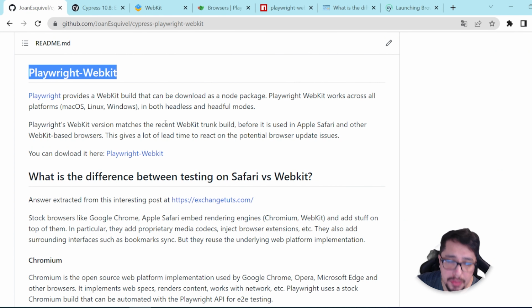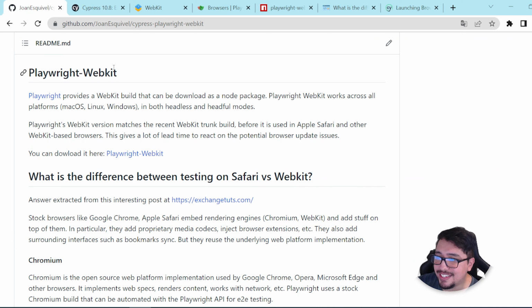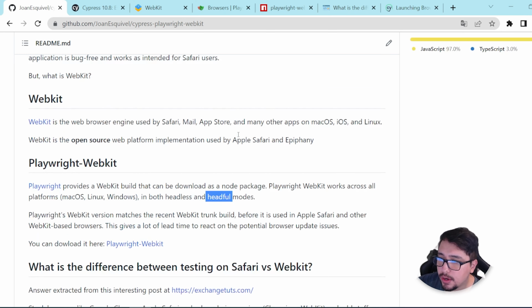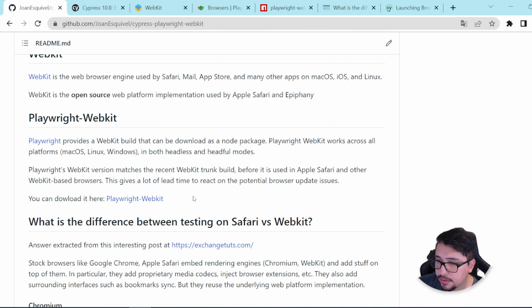Another thing that is important here is that this Playwright-Webkit Node.js package and this build is going to work across all the platforms. We can use it in macOS, Linux, and Windows. And it is going to work both in headless and headful modes. That's amazing as well. So I think that this is the important part of this Playwright-Webkit package.